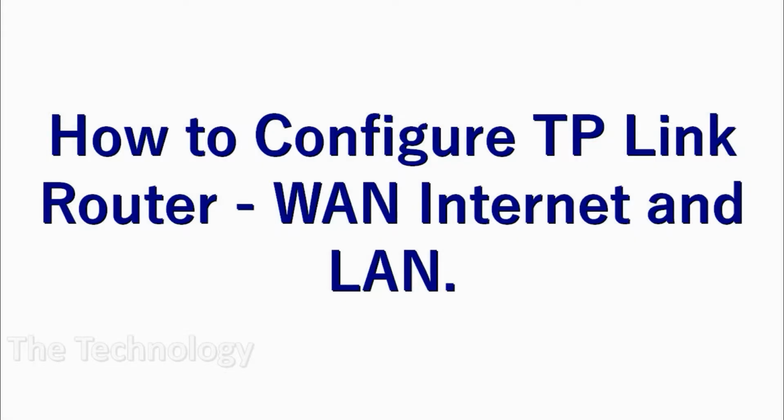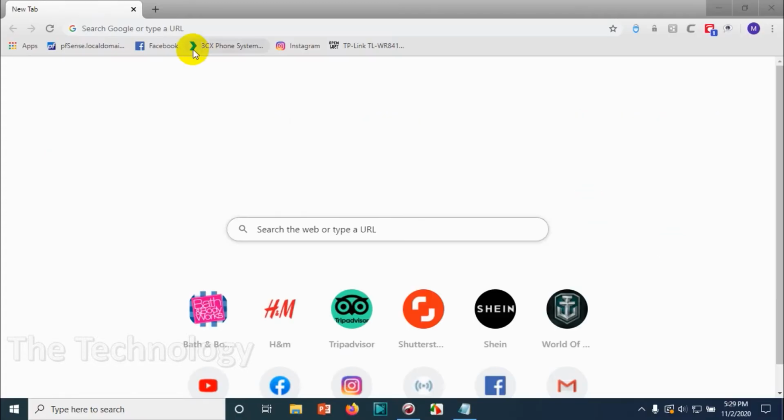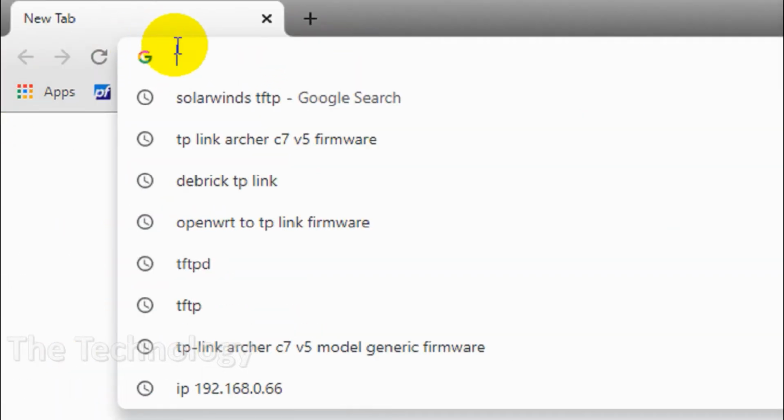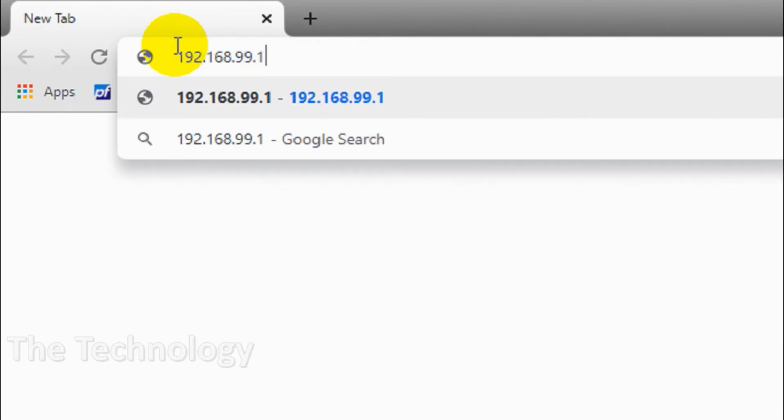In this video I'm showing how to configure a TP-Link router. We will be discussing WAN, internet and LAN configuration, and Wi-Fi configuration as well.